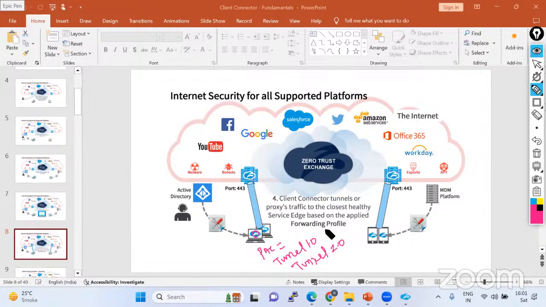Let's suppose you are using tunnel 1.0. It has limitations. We will do a deep dive later, but this can only send traffic on port 80, that is HTTP based traffic, and 443 also, sorry, I just missed that. So HTTP and HTTPS traffic can be sent via tunnel 1.0. But if you are going to use 2.0, it is not limited like 1.0.